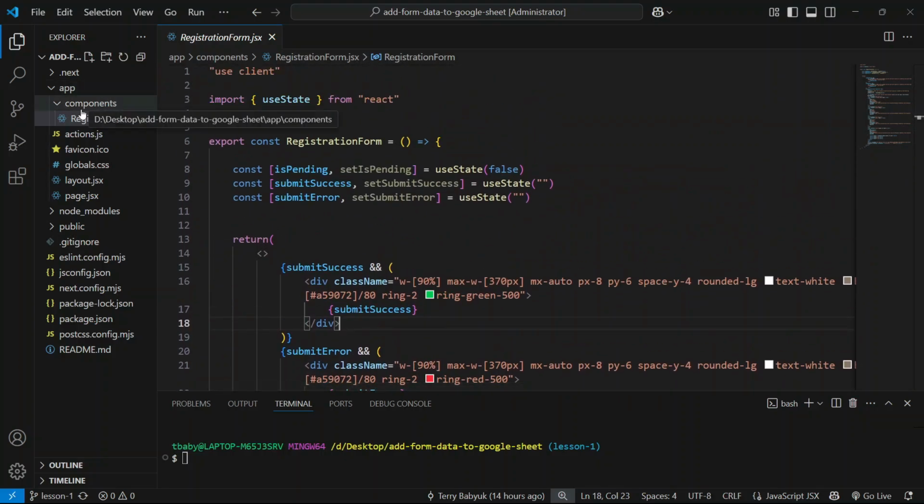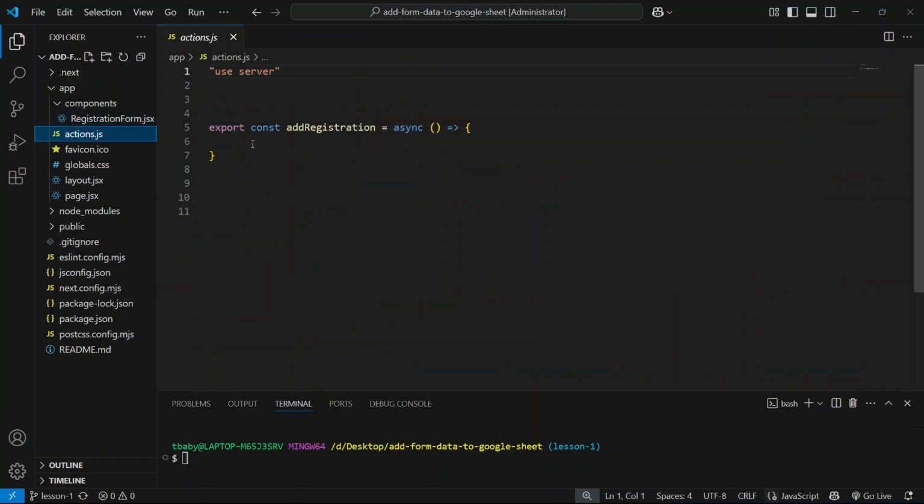We also have our actions.js file that I created, and inside here we just have a use server directive at the top, and we just have an empty function called add registration. That's basically our starting point, and in the next video we're going to start putting some code here.